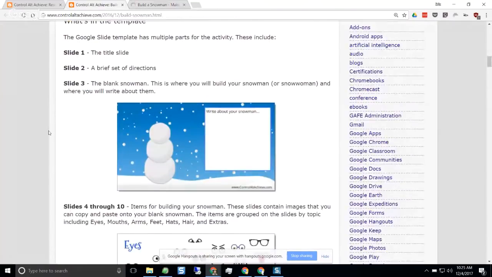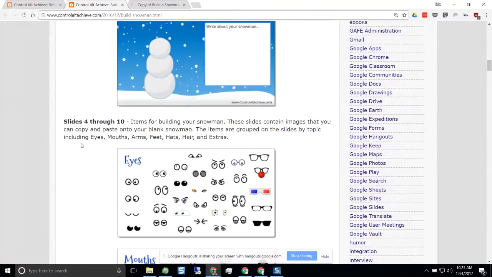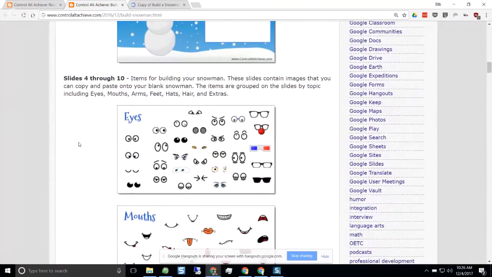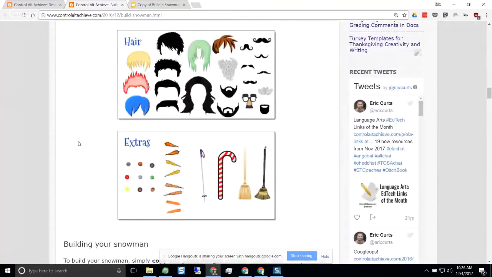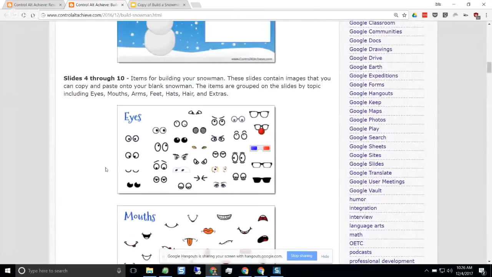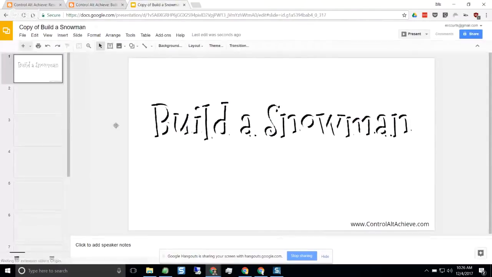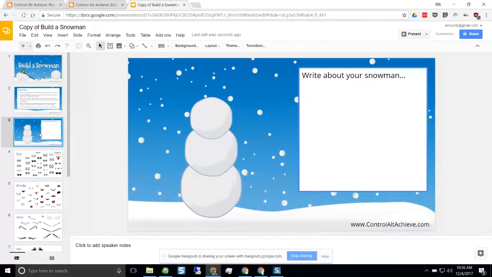The idea is you're going to basically get a slide with a blank snowman on there. And then on the other slides in the slide deck, you're going to have objects. In this case, it's eyes and mouths and arms and feet and hats and hair and all kinds of stuff like that. And then the students are going to copy and paste from those slides to build their snowman. Let's see if it's generated yet. It does take a little while for this one to pop up, and here it is. And so here's our blank snowman.